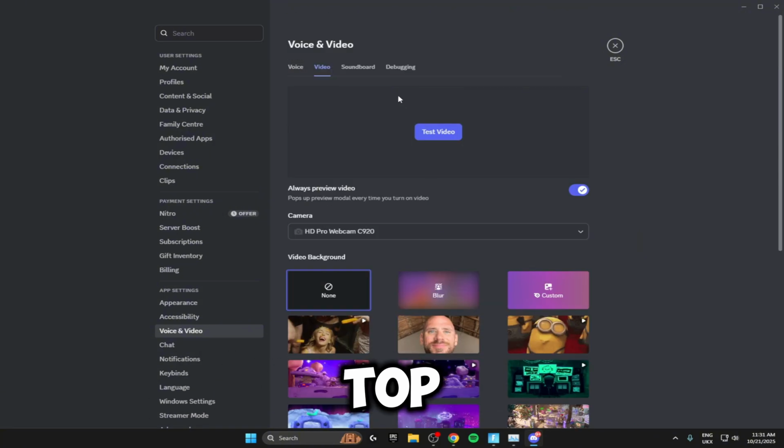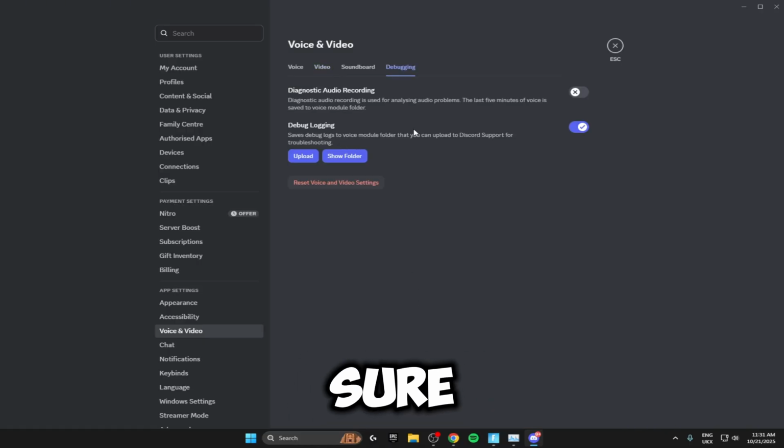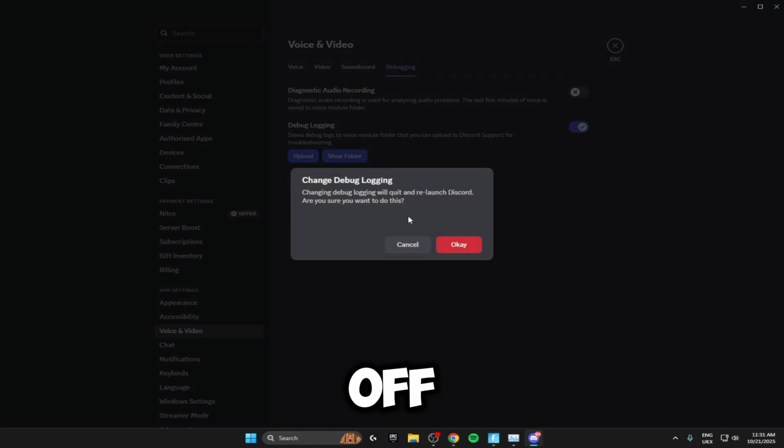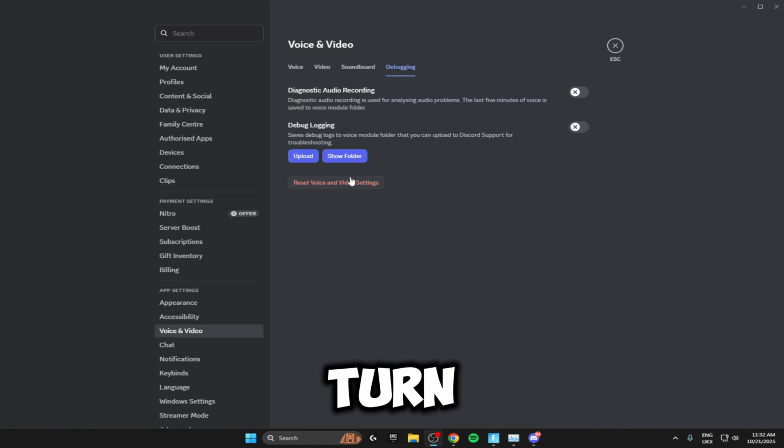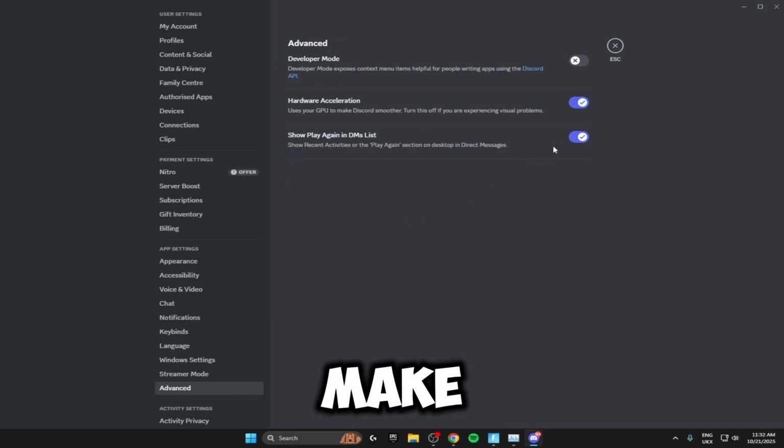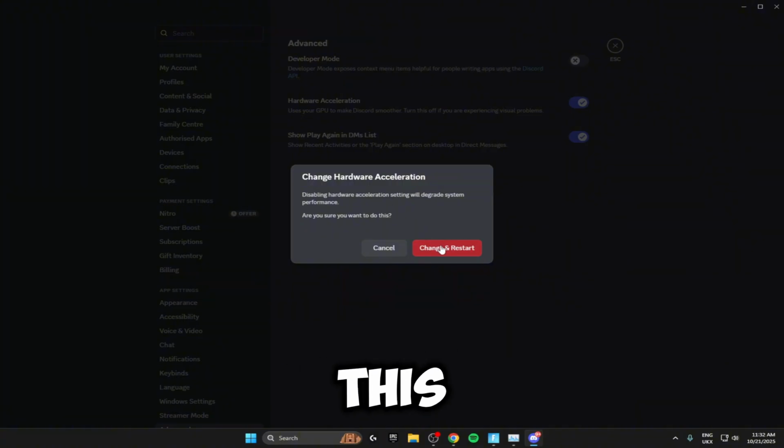Then scroll up to the top and go to debugging and make sure that debug logging is turned off. It will ask you to restart your Discord. Just click OK, and then we'll be moving on to the next thing. So after you've turned this off, head on down to advanced and make sure hardware acceleration is turned off. You'll have to restart your Discord again for this, so just make sure it's off and click change and restart.